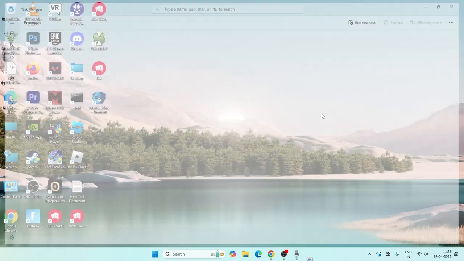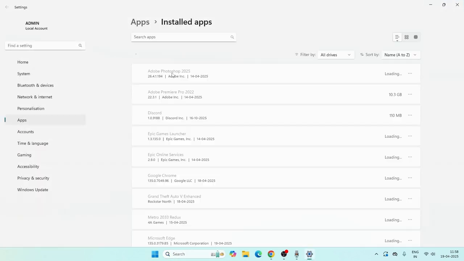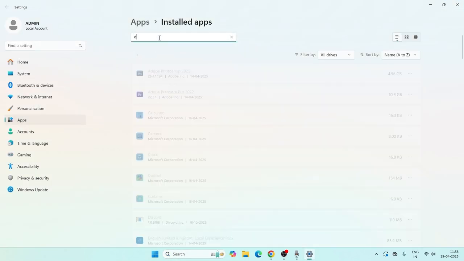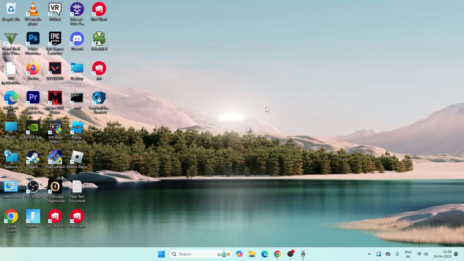Afterwards, just close this and go back over here, search for Add or remove programs and click on this one. Right now, go over here in the apps, at the top search for Discord, click on the three dot menu and go for uninstall. Once it is uninstalled, you have to close this and move to the next step.